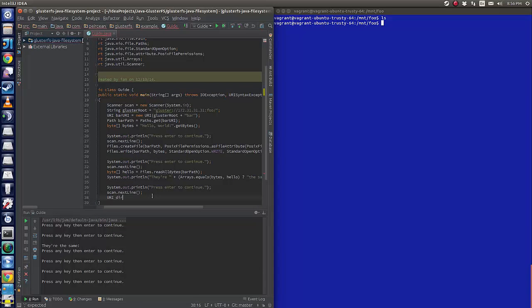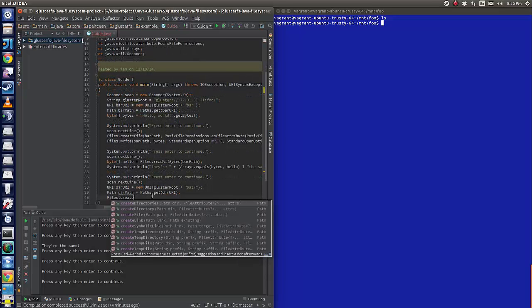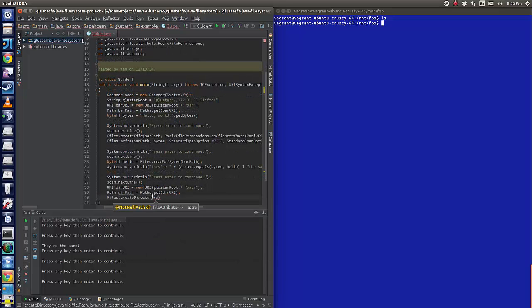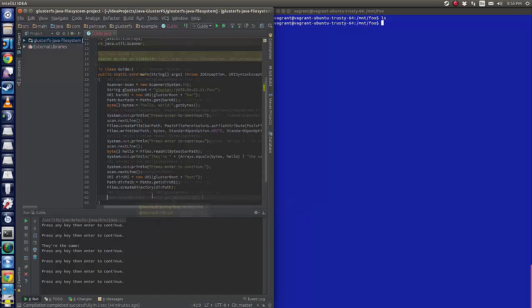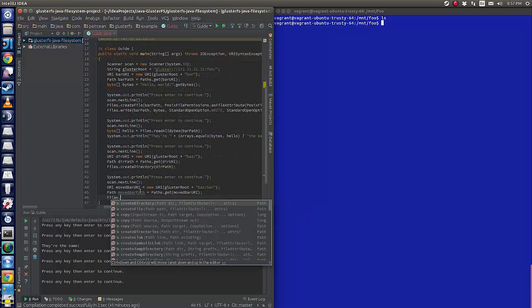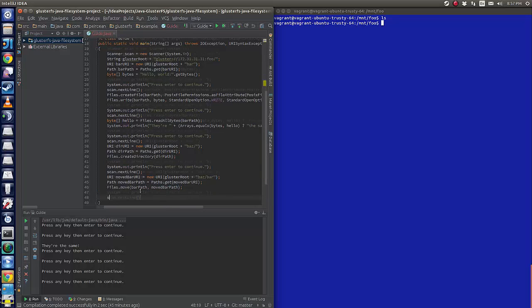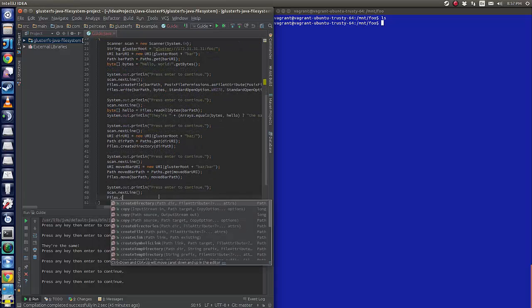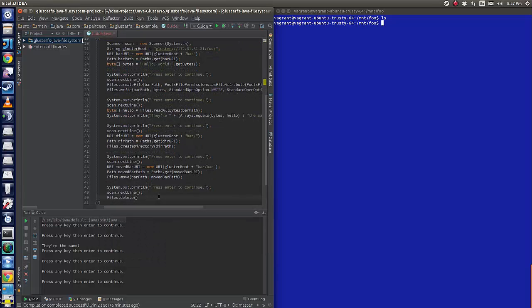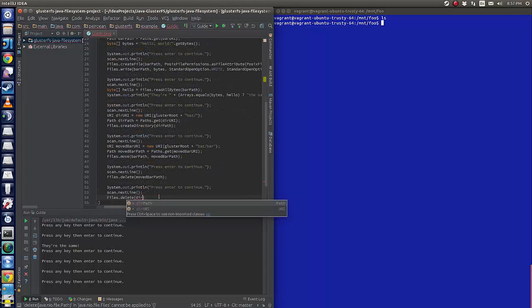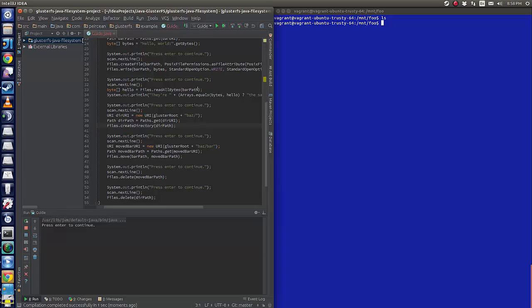How about we create a directory? Then let's move bar into that directory. Now let's clean up after ourselves. Now let's run it. When we press enter, bar should be created.